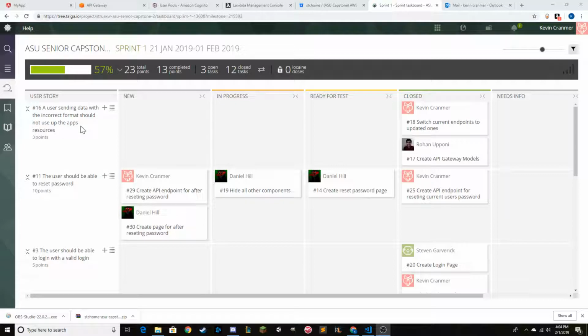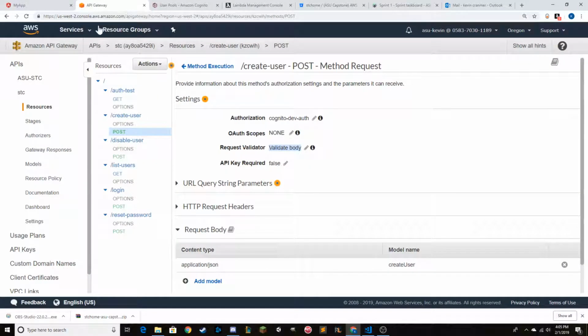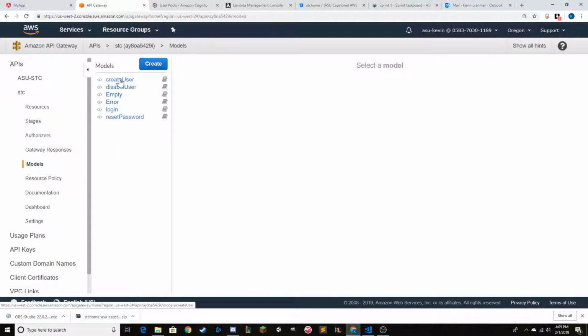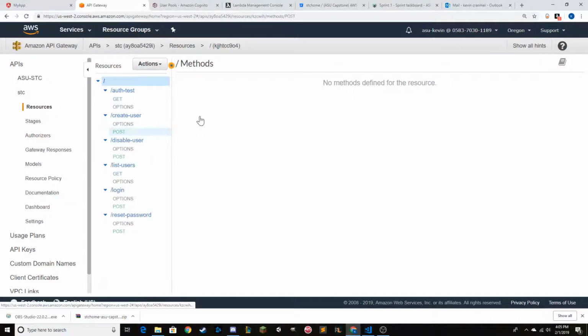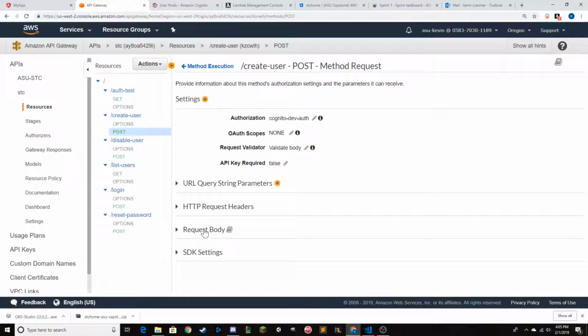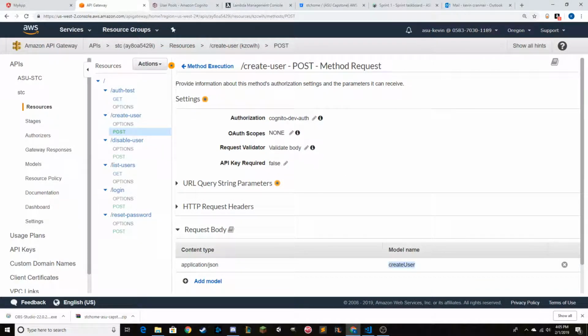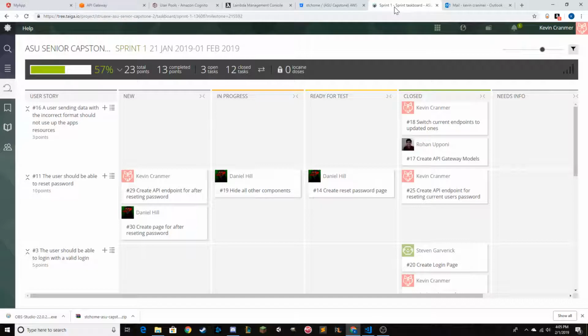So the first one, a user sending data with the incorrect format should not use up the app's resources. This is relating to the API gateway models. Rohan made these models, and they're all attached to an endpoint. You got the model there, and it validates the body using the model. So that one is all done.